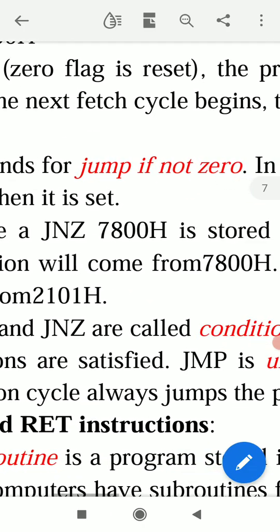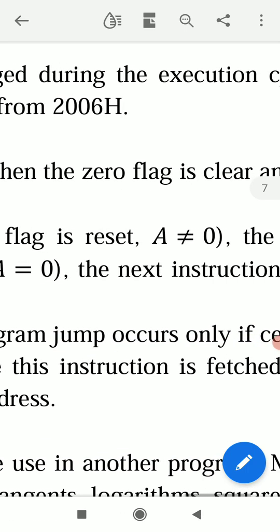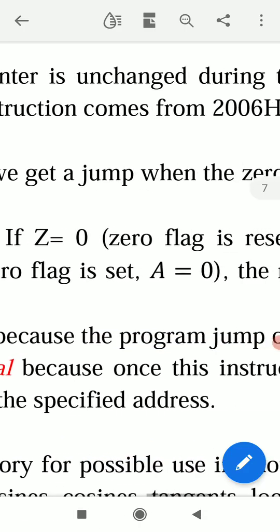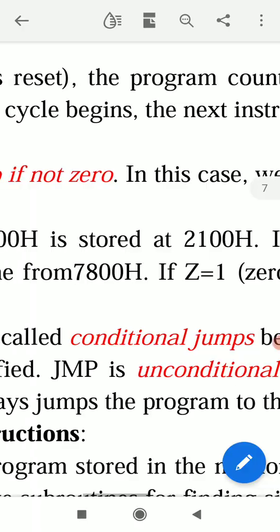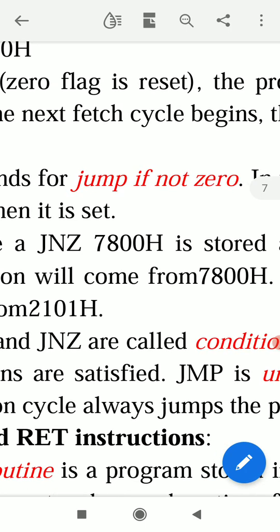Suppose a JNZ 7800H is stored at 2100H. If Z equal to 0, 0 flag is reset, A is not 0. The next instruction will come from 7800H. JNZ 7800H, jump if accumulator content is not 0. JNZ, jump if not 0. So if accumulator content is not 0, it means 0 flag is clear. Then it will jump to the instruction at this address 7800H.